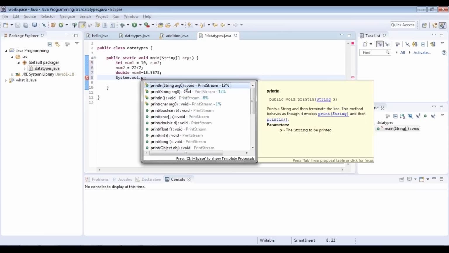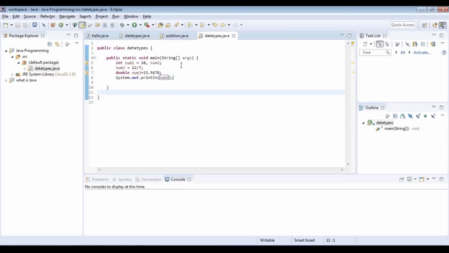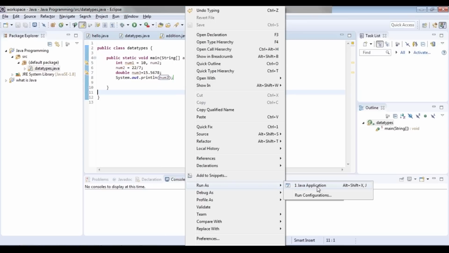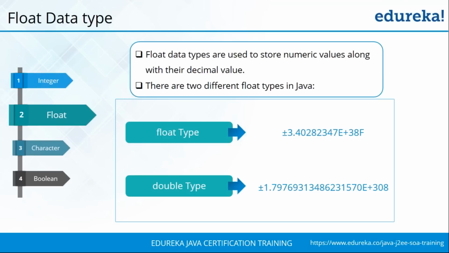So basically just click on the first one, and here you need to specify what you want to print. Now I want to print my num2. Let's say num2, and then let's save this and run it. To save, just press Ctrl S, and to run, right click and go to the option Run As Java Application. So can you see here what is happening? 22 divided by 7, which would give me 3.14, is getting converted to only 3. The decimal point value is getting rejected because it's of type integer. So does that answer your question, Mayank?